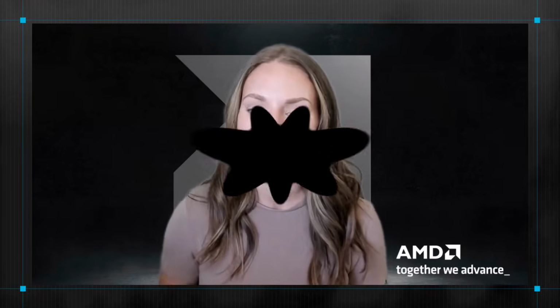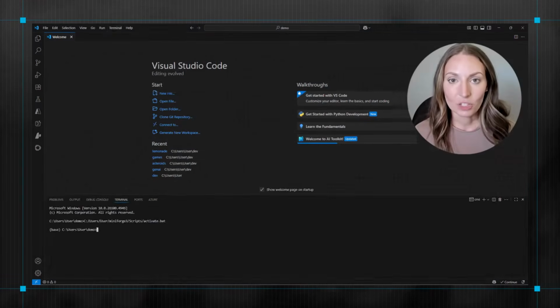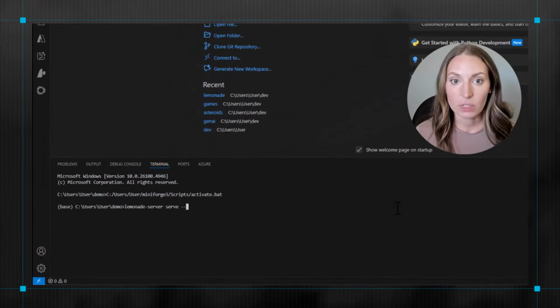Hi everyone, today I'm going to show you how to run GPT-OSS-120B on your Strix Halo PC using ROCm. As you'll see, this model fits great on Strix Halo and we can get some really fun results coding with it. Let's get started. To get started, we launch a terminal and run Lemonade Server, specifying ROCm as our backend.